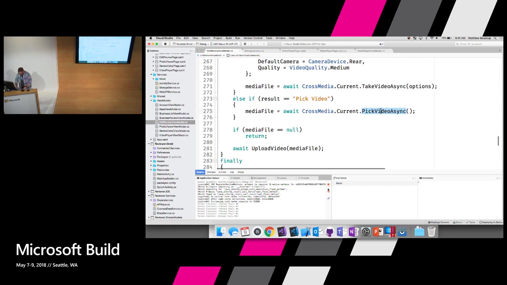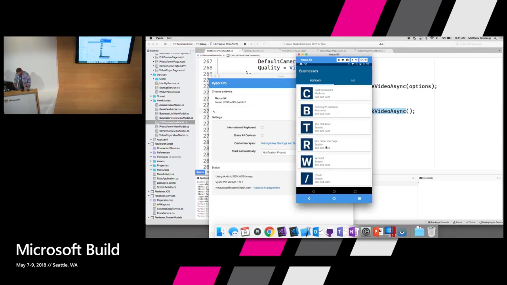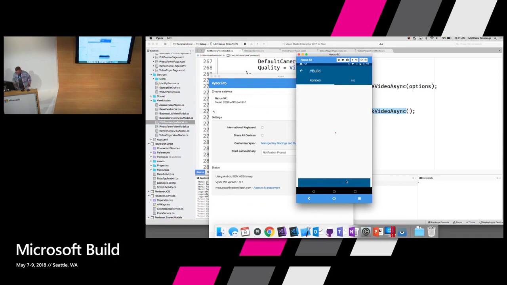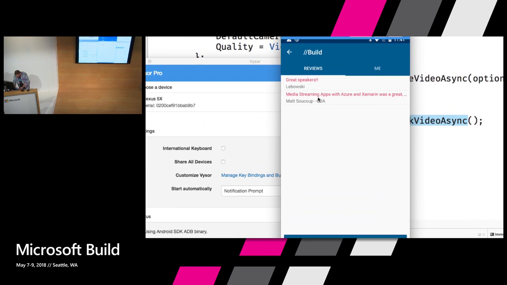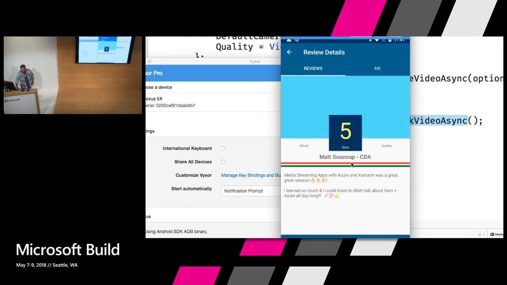So let's run it. Bring this back up. Show that. And I'm going to go into this build, because we're here at Build. And right here, there's already a review of Media and Streaming Apps with Azure and Xamarin by this Matt Sokup CDA person. And he said it was a great, great session. Hot, hot, hot. Nobody? That was me. I put that in this morning. I knew the session would be great.